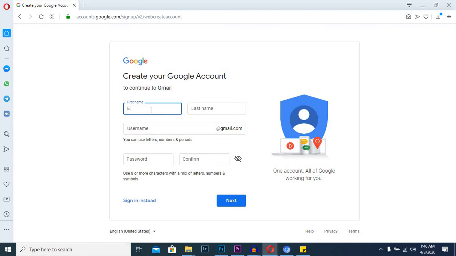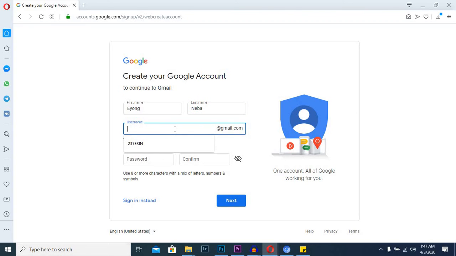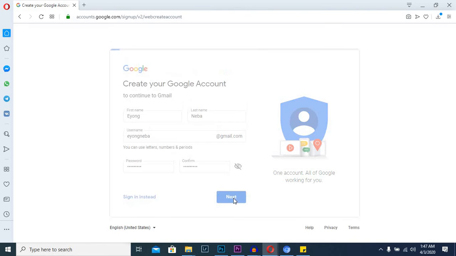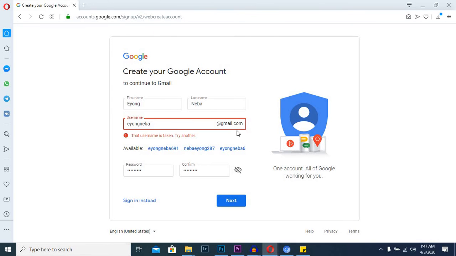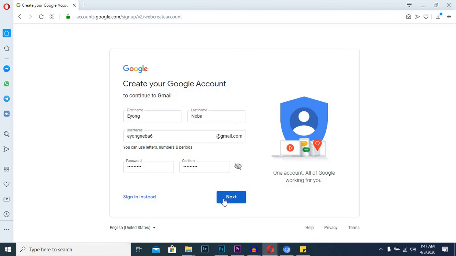Your first name, your last name. Guys, please make sure to put in your real name. Okay guys, the username depends on you. I can type a young neighbor for my username. Then you input your password, your passcode, and I'll just input something like this. Let me see next. And alright guys, my name is already taken. Google automatically gives you some choices of names that you can take. For me, I'll go with a young neighbor 6. I'll take that and go to next.